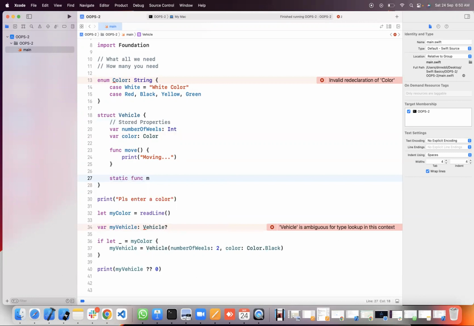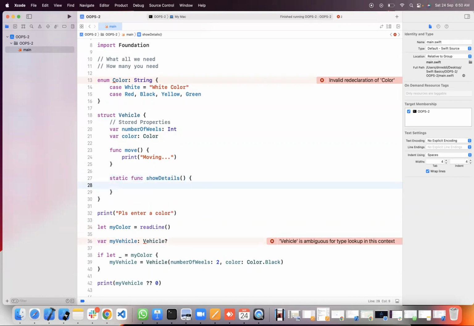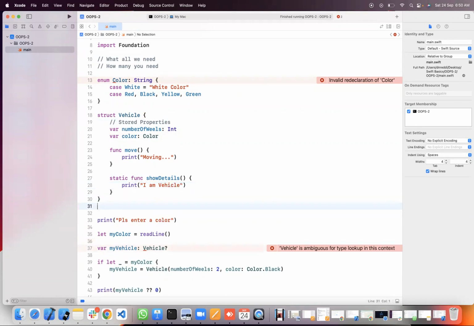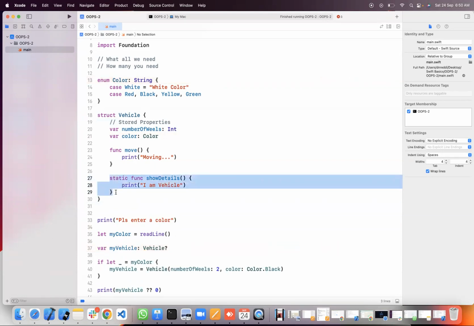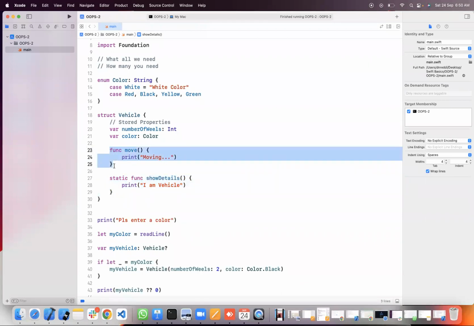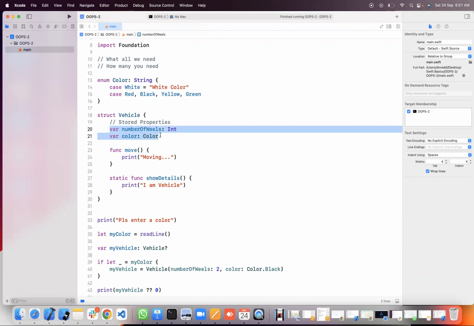Static func show detail. It is basically vehicle. Simply I'm vehicle. This is a type method or static method or class method. This is the instance method, which can be called on top of an instance only. These variables are instance variables, we can say, or properties. Properties are of four types.